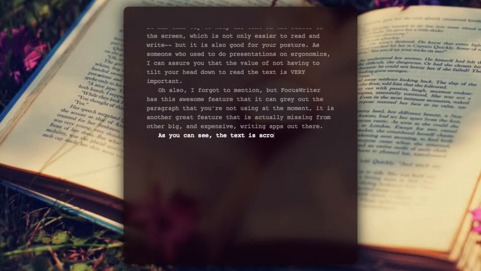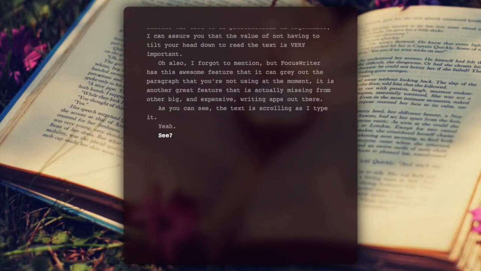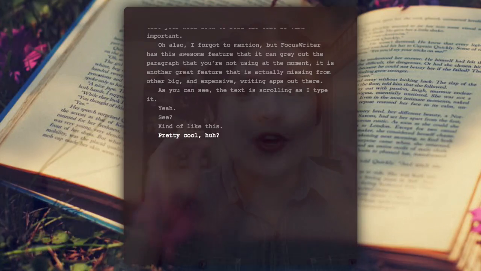As someone who works at their desk all day, and as someone who used to do presentations on ergonomics, you don't want to be tilting your head down to look at the bottom of the screen to see where you're typing. You want to be sitting in a natural position and staring at the middle or the upper part of your monitor. That is why that little feature right there, the ability to see the text in the middle as a typewriter, is so important. Seriously, I write all day, and I don't want to be stressed out or be bending my neck down to look at the bottom of the screen where the text is going. Again, I almost bought Ulysses 3 just for that feature, but Focuswriter has it for free.